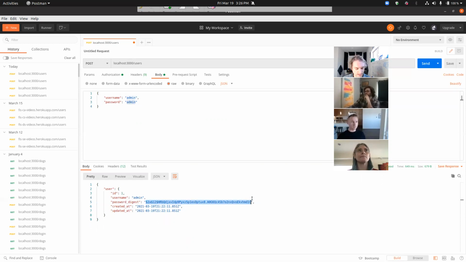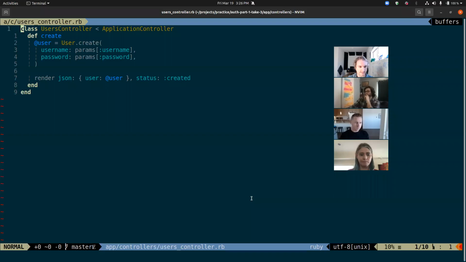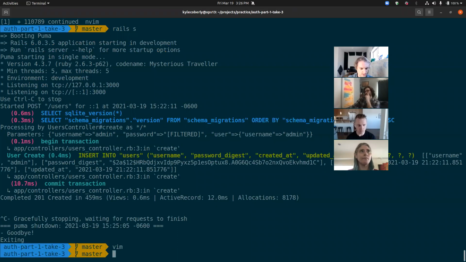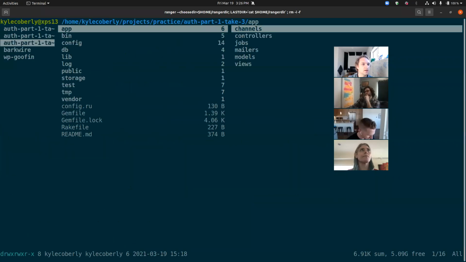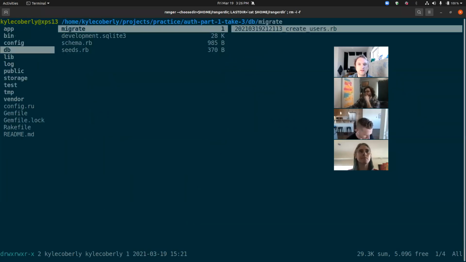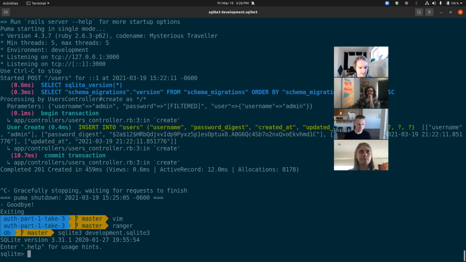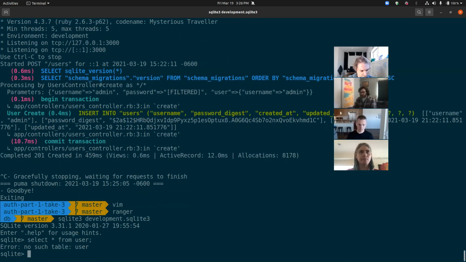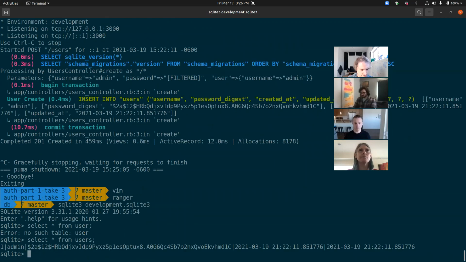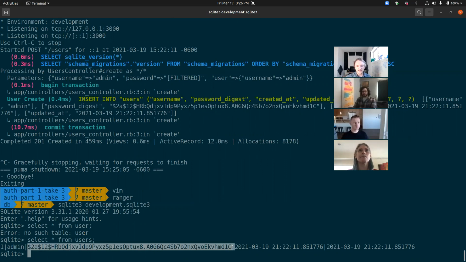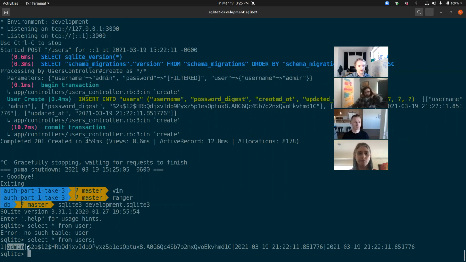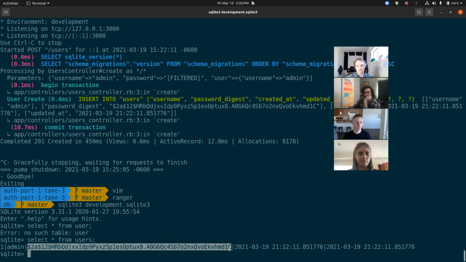Oh, one more thing. If I look into the database that got made for this, which is in DB, this thing right here. If I just hop right into that database and select all from users, there we go. I've got this, but I don't see admin anywhere in there. I have it as the username, but it's not there as the password.